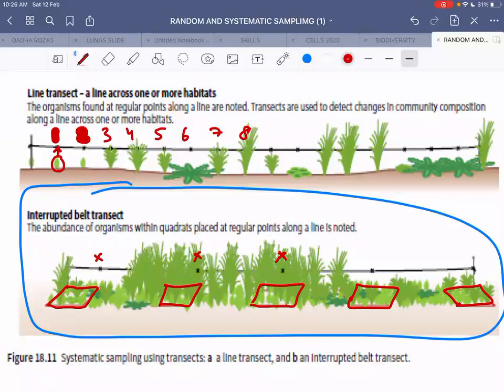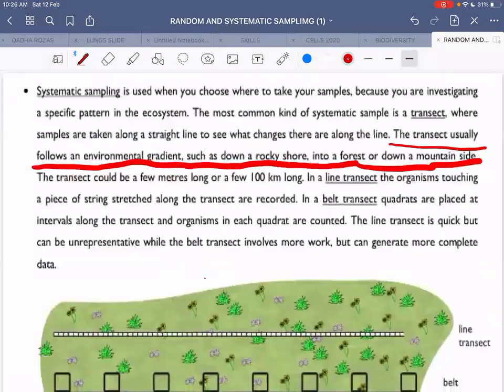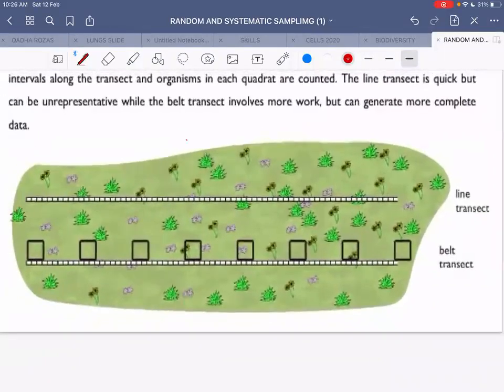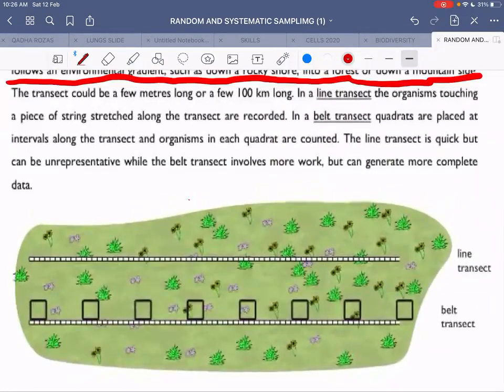Now when asked, you will always state this. And then what is a line transect and what is a belt transect, you will describe that. Today I'll be doing some practice questions with you as far as line transect and belt transect are concerned. So let's begin. Here they have shown a rocky seashore and a picture in which they are using a line transect and an interrupted belt transect. Okay? Anything which is not understood as far as this is concerned, just ask me. Otherwise, I'll move on and we'll do some practice questions.